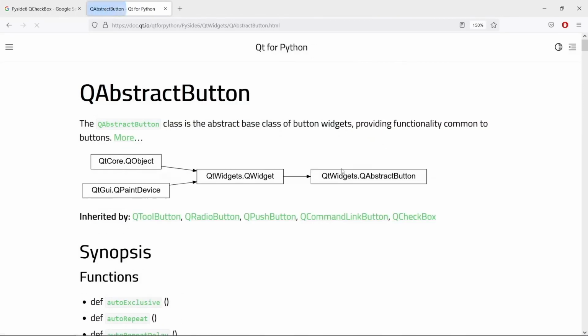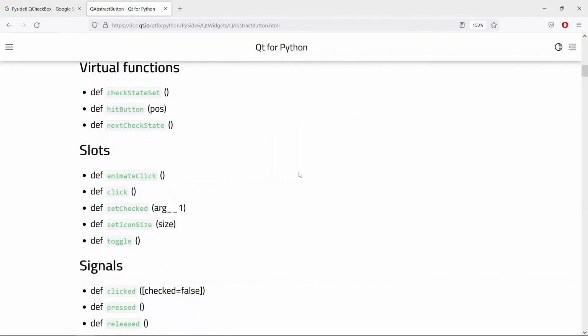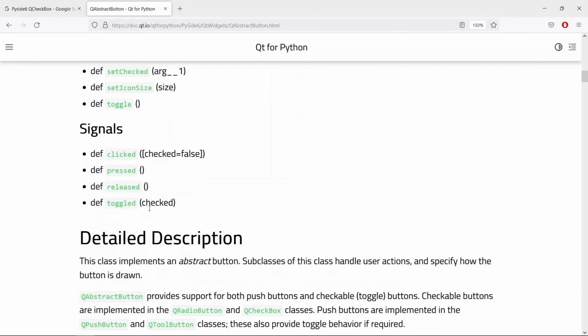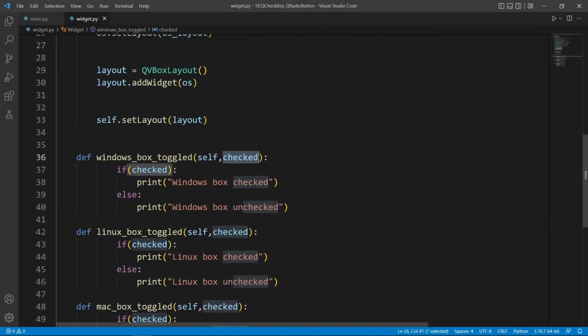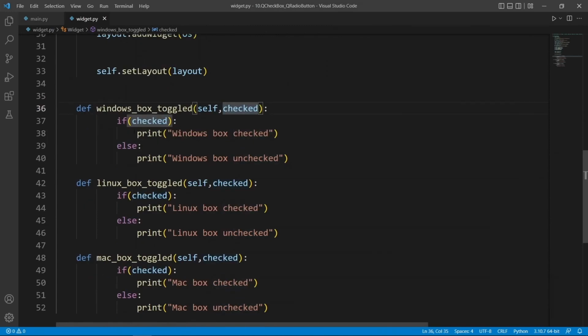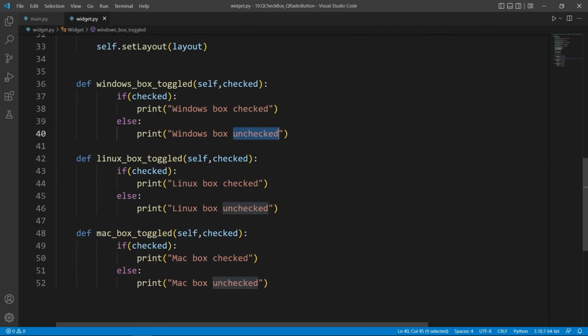Let's go to Q abstract button. If we go to signals, we will see that we have a toggled signal that happens to send a parameter. And this is what we are going to catch and decide whether the radio button is checked or not checked. This is really cool. Let's come back to our code and we can look at our method here. If checked, we will show that it is checked. If it's not checked, we will say that it is unchecked. The same applies to Linux and Mac here.